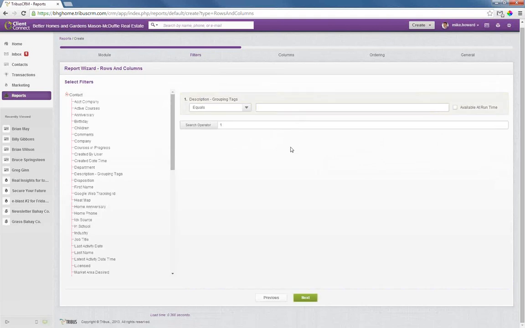And now we get to tell it what values we want the report to look for. In the empty box, type in your specific text filter. In my case, it's going to be open home. We are looking for anybody whose description grouping tags has the term open home. Now it's very important to set this correctly because the default is equals. What you're looking for in this example is the selection called contains. We're just saying anybody's description grouping tags contains the term open home as opposed to equals, which would mean it would have to say open home and nothing else. But that's not the case.